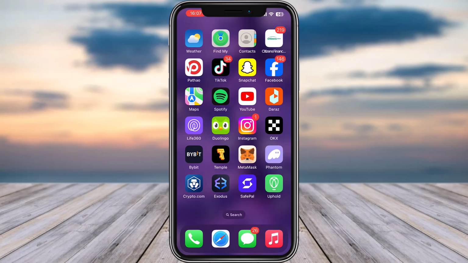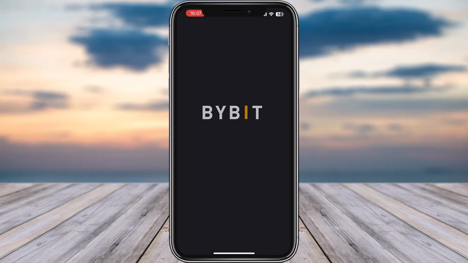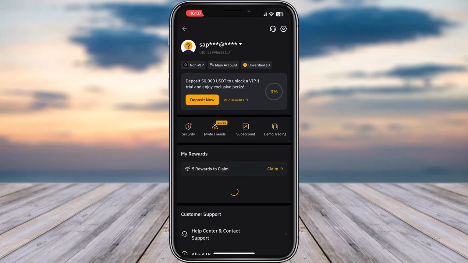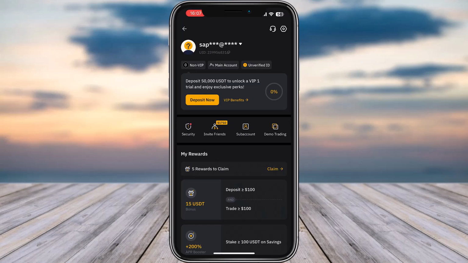Let's get started. So for that, simply go ahead and open up your ByBit app on your phone. Now from over here, this is how the interface is going to pop up. Now you're going to go to this profile icon on the top left corner. Now from over here, you're going to tap on your profile icon.